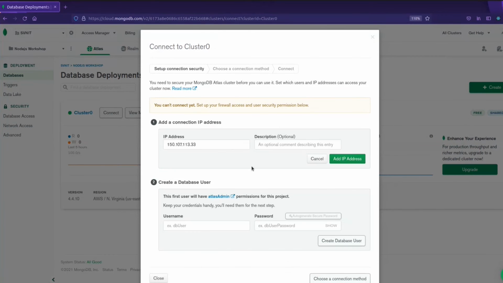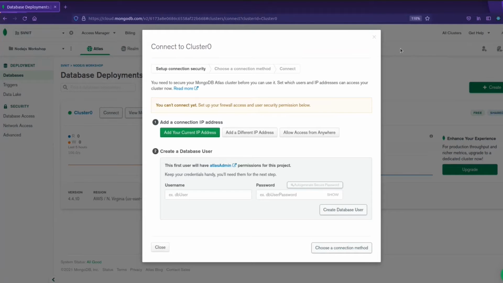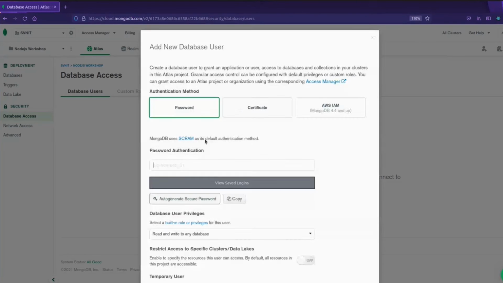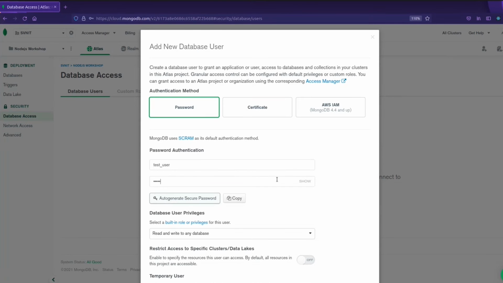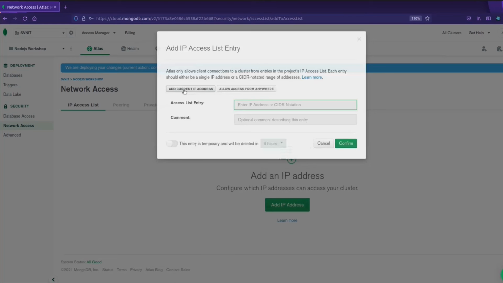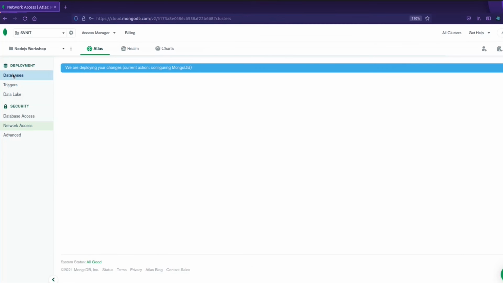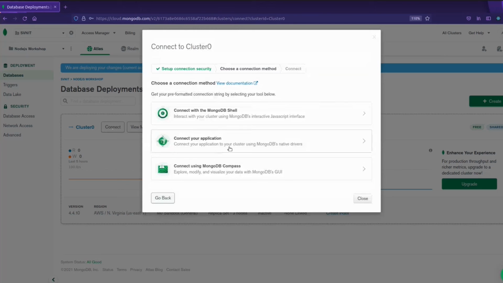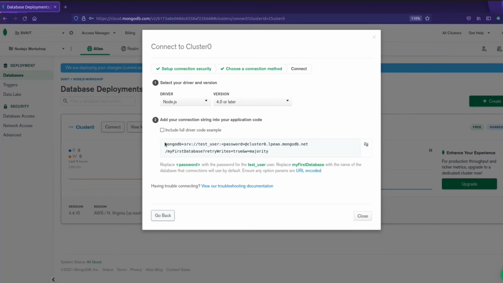And here, okay, I'll add the IP address again. So adding the user and the IP address. Now you need to go over to connect, and then you see this pop-up box here. You need to choose the second option, which is connecting through MongoDB native drivers. Here you will get the Mongo URI, which you will be using to access this database from your Node.js server.